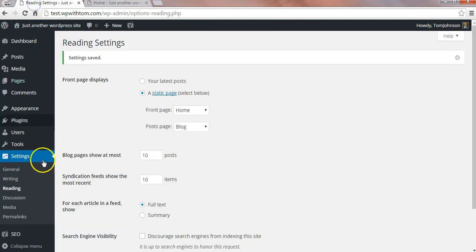I hope this helps, and remember that's in settings, reading, to change this.